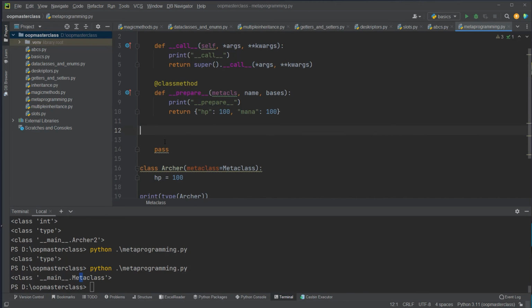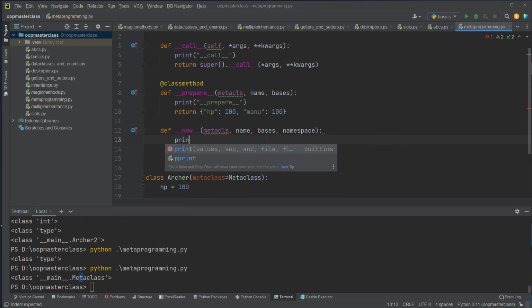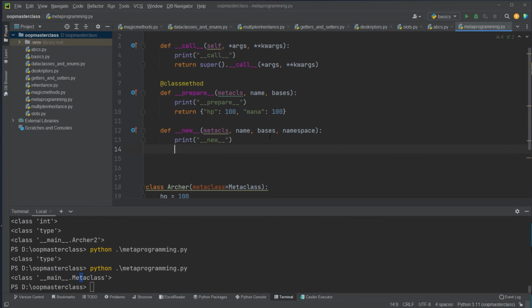The next method is __new__, and yeah, this is actually not correct. This is for a normal class, but since we are in a meta class, we want to do it differently. So here the first argument is the meta class, the second is name, the third is bases, and the fourth is namespace. So again, we print that this was called, and we also want to print the namespace, so that we can explore what is behind that argument.